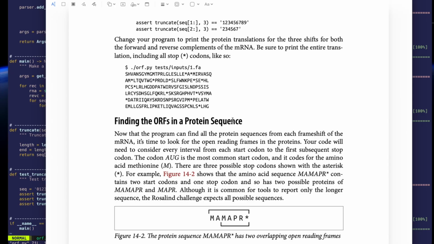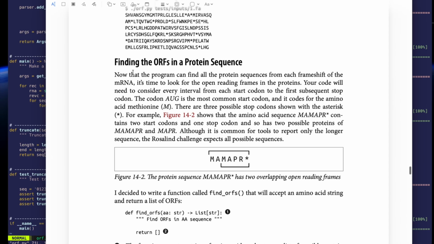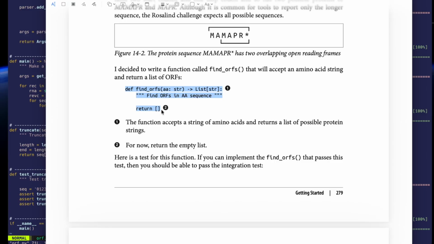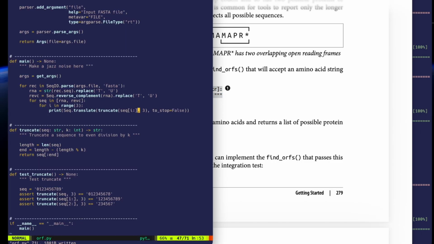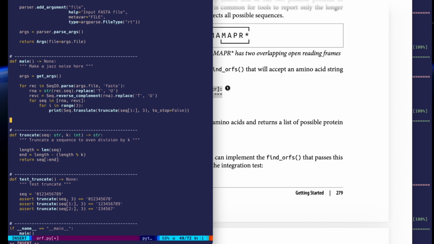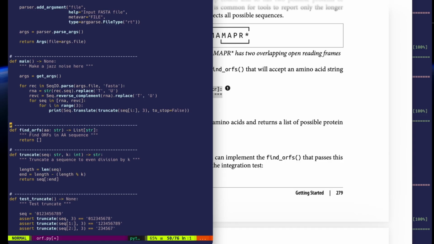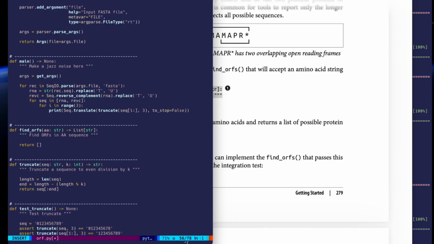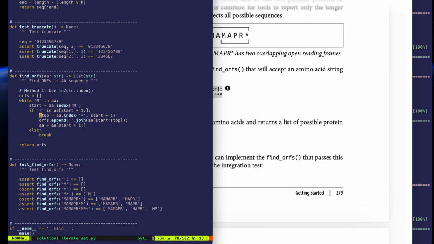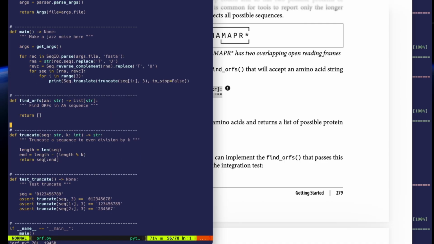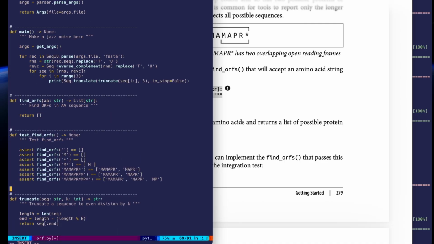So now that we are up to this point, how do we find the ORFs in each of these protein sequences? And I suggested that we might start off with a little function called find_orfs. So let's just drop this in here, and it really doesn't matter the order of these functions. And I do like my little dividers. And so we have find_orfs, and then over here I have a test_find_orfs. And of course we will be looking at multiple ways to find the ORFs, but in each case we will use the same test for this.